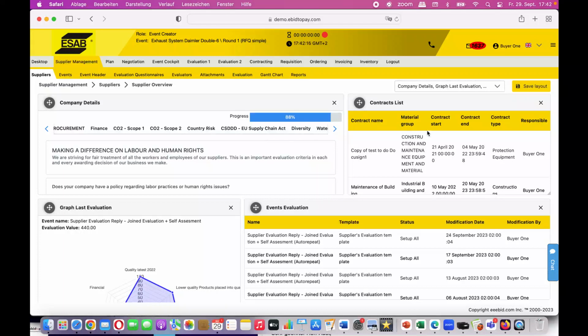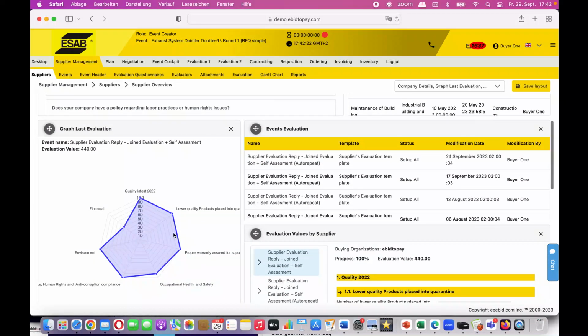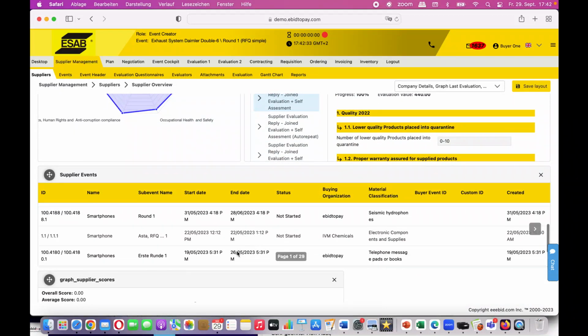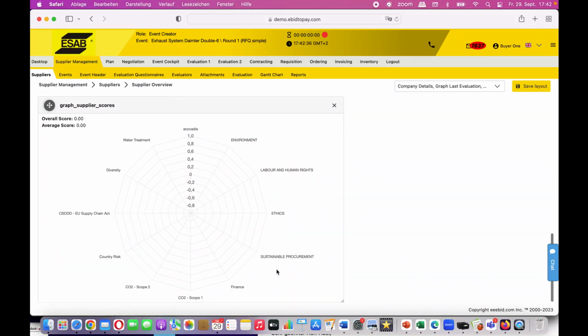On one view, you'd have, for instance, all your contracts, all your RFQs, his performance. You could see the results of the last supplier evaluation. How does your team think about the supplier? Are there some issues? Even very detailed, this one doesn't have data, but just to show you the kind of amount of information we might be tracking a supplier on, it's really without limits, and you can make inside ebidtopay exactly the good representation that you need.